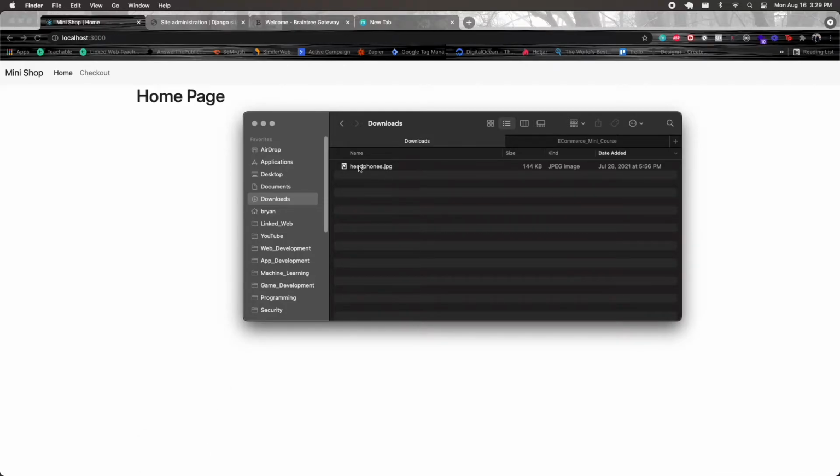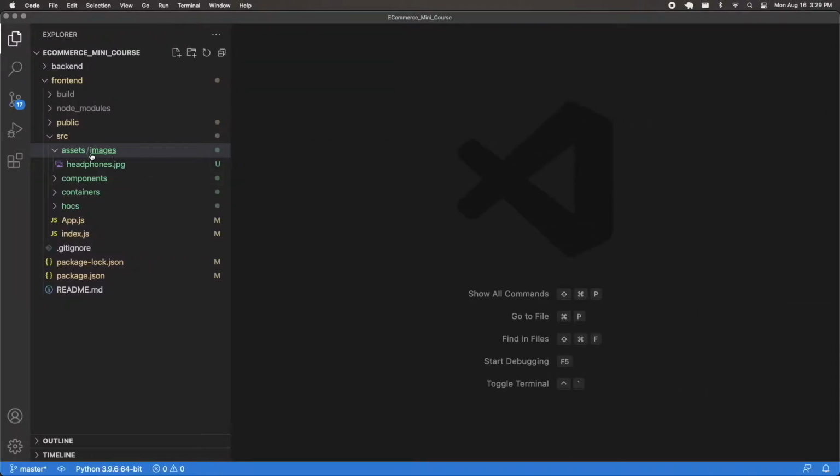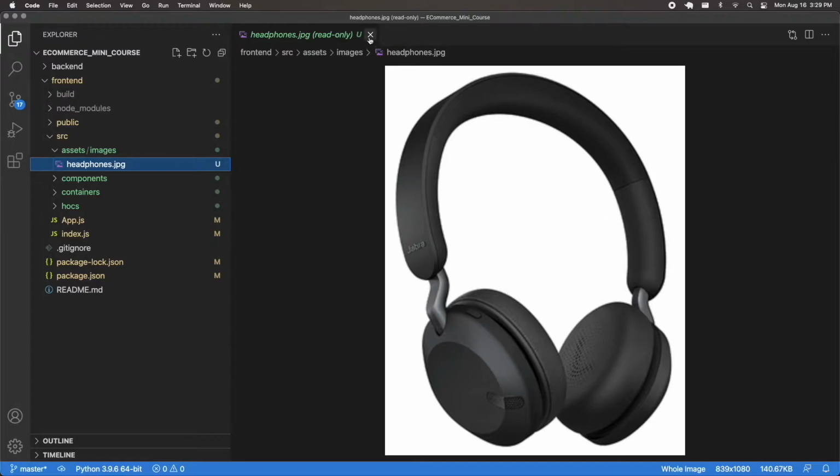So right here in my Finder window, I have downloaded an image of headphones, and I'm going to give you guys a resource link that you can click on if you want the exact same image that I'm using. So right now it's inside of my downloads folder, and I'm just going to drag it into the appropriate folder. So inside of my front end, and then source, and then assets, and then images. So this is where I'm going to bring that in, and now I can close this up. So now if I check out my assets images, I have this headphones file now. So this is what I'm going to be using. And again, I'll give you guys a download link that you can click on, and then you can download the same image as myself.